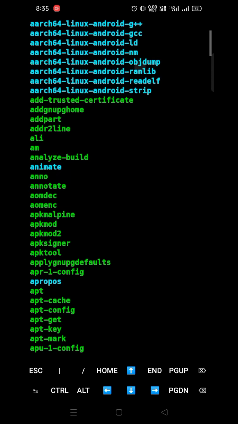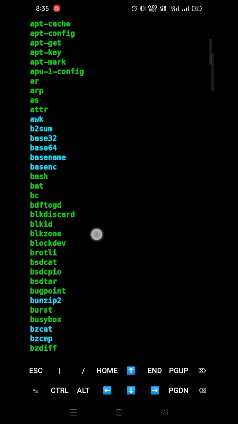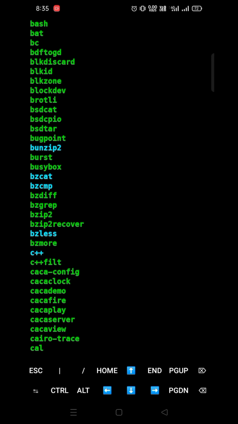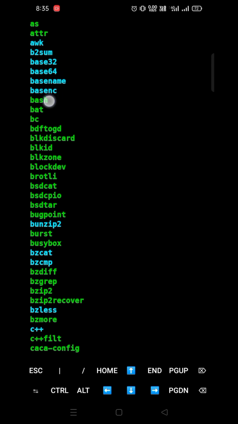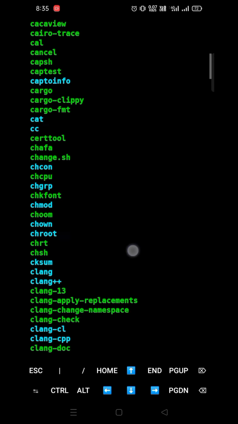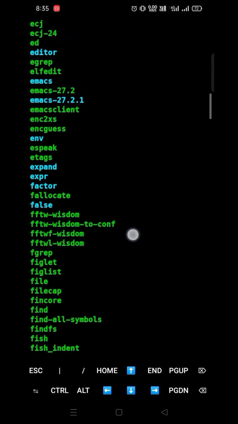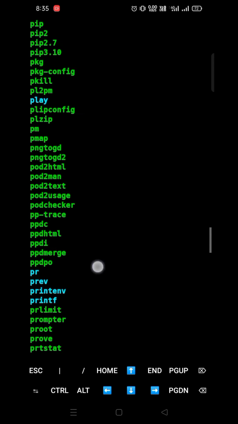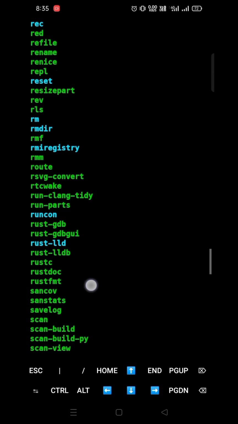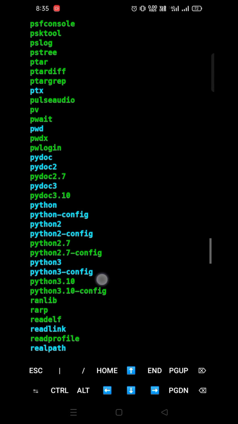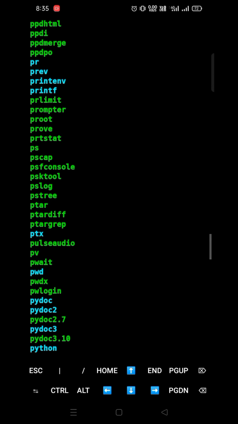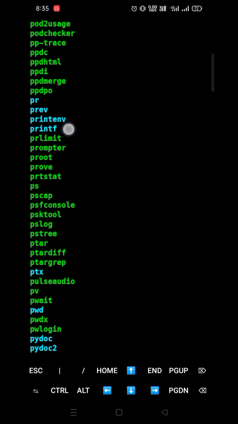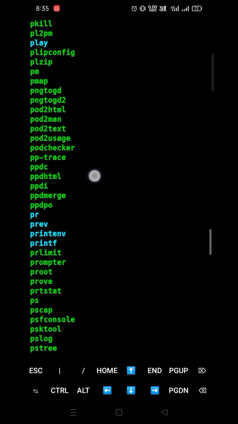Where is b? Okay, you can see bash is also here. All the commands that you run in the terminal are all here only. Also let me show you the printf. Here you can see printf. Using this only you print something on screen, or using echo.